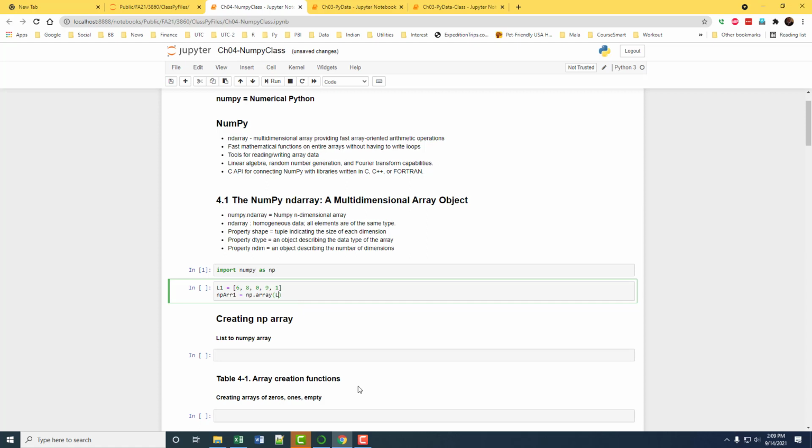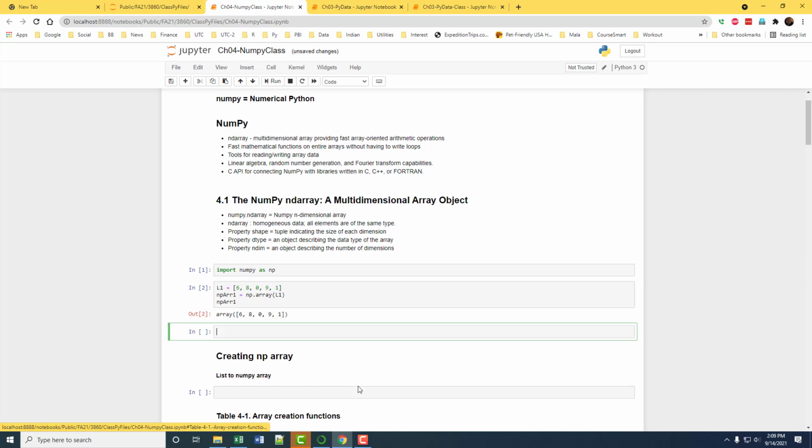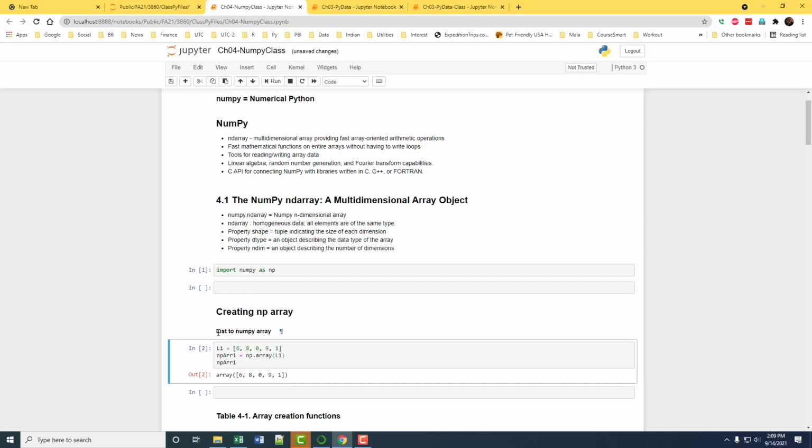Okay. Then if I give it L1, and then if I type NP_ARR1, that will give you an array. So I should have put this here. So list to NP array. So you have an array, and then it gives you the list.